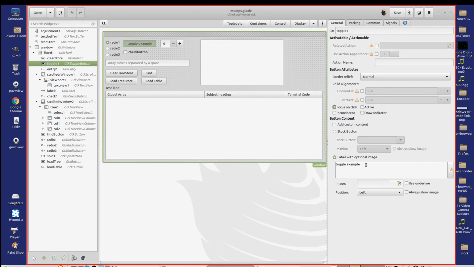So if you want to change that, if I want to make a capital T and capital E, you can. You can do other things. You could put labels in here. You could put pictures in here. You can do lots of stuff. You see add custom content. Let's not get carried away, but that's where you can start dragging all sorts of funny things in there. But we're just going with text.